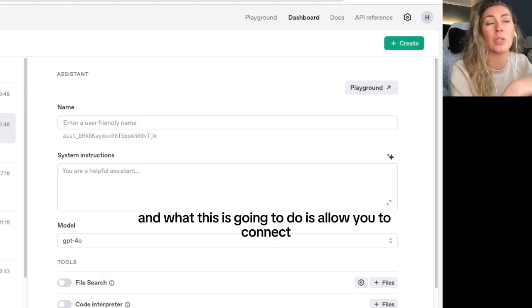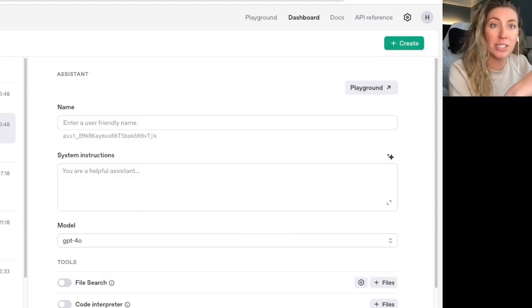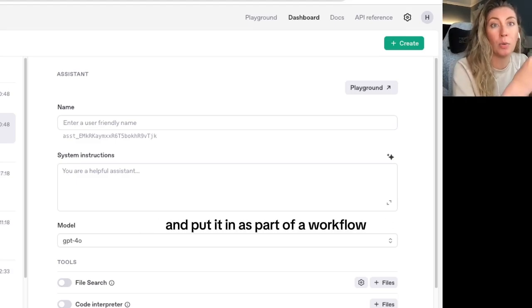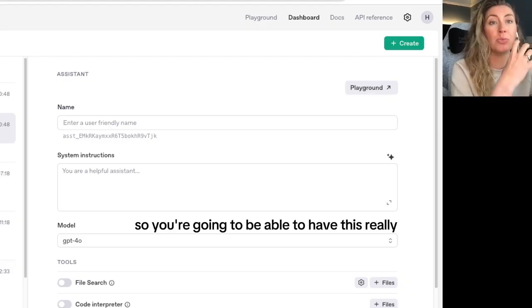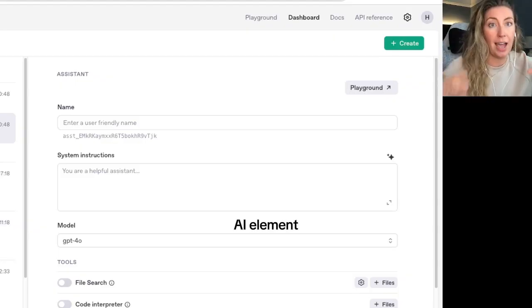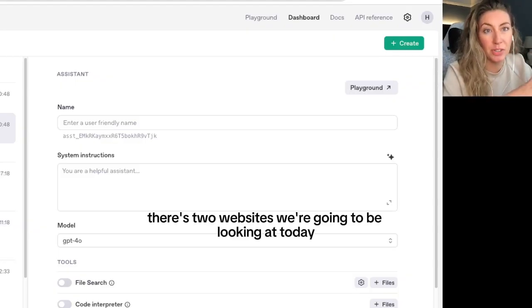And what this is going to do is allow you to connect your assistant with other pieces of software via API calls and put it in as part of a workflow. So you're going to be able to have this really smart workflow system where you have got this integrated AI element. There's two websites we're going to be looking at today.